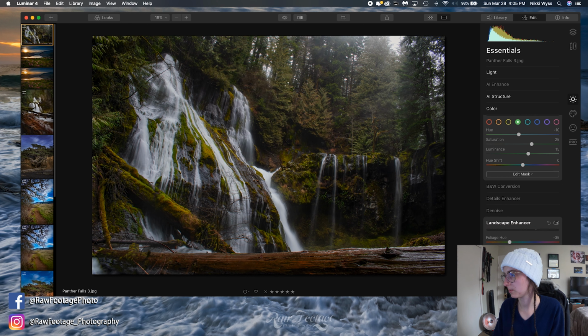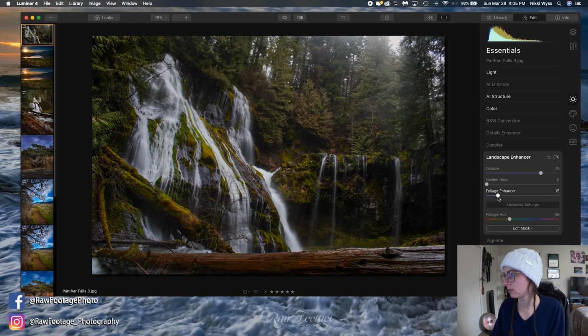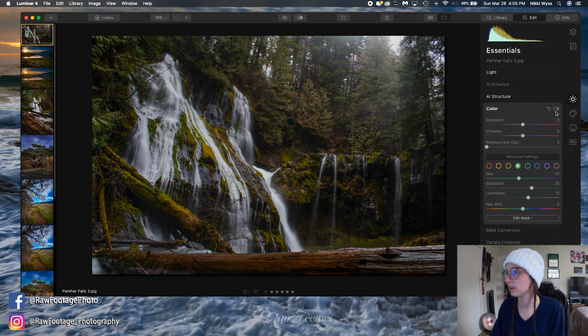And then if I go landscape enhancer, foliage enhancer, we can drop it down to 10 because I think it's just a little too much. Yeah, that looks really good. Okay, and color. It's before and after. I think that just looks so much better.